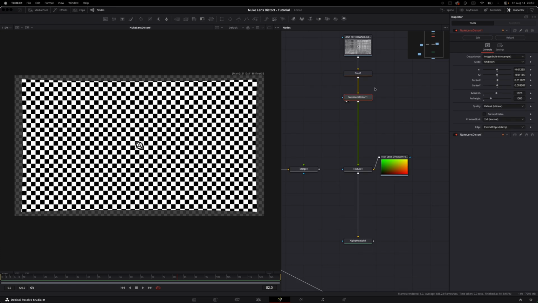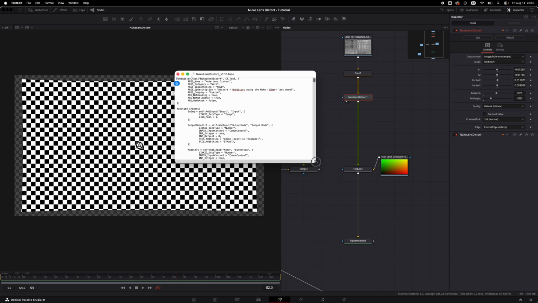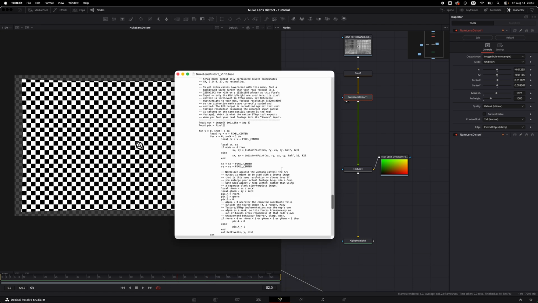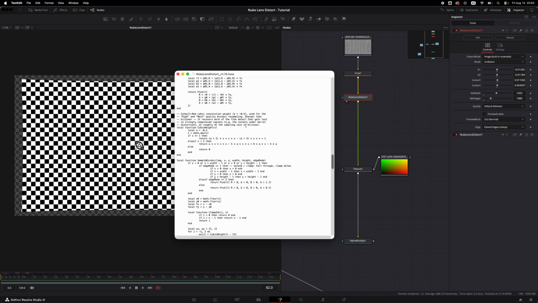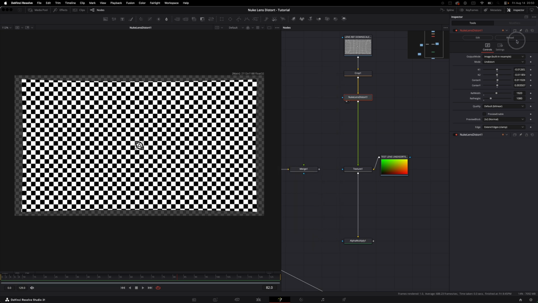As I said, the Fuse is fully open source. You can simply click on Edit. This will open a text editing software. You can pretty much change everything you want. Once you're done, you can simply hit reload and it will reload the plugin.